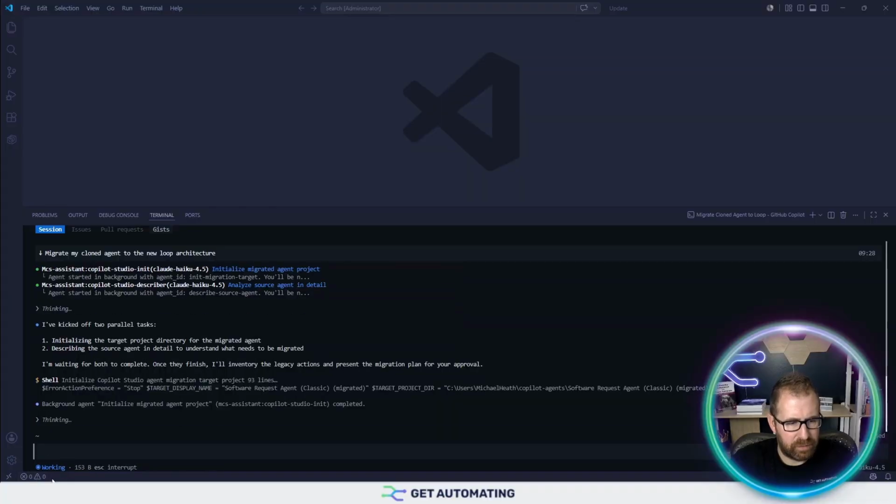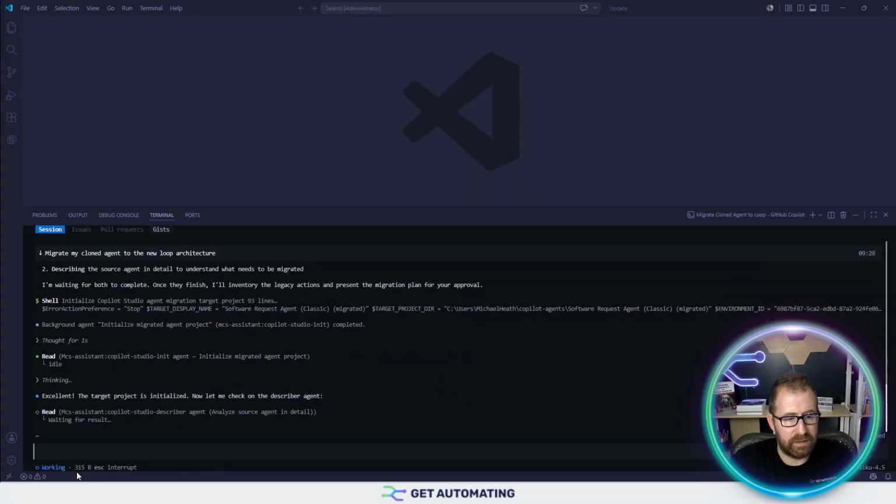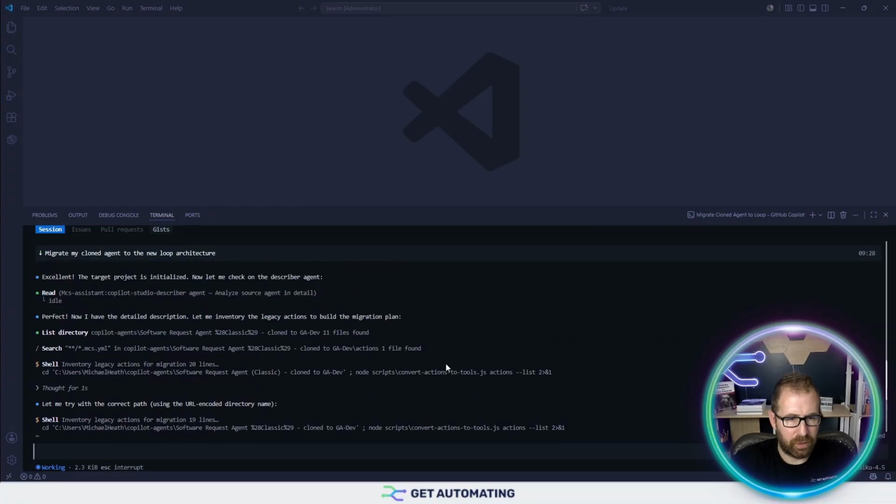It does have this working signal here. Every now and then it says it's working, it tells me it's going to go do a thing, and then it just stops. All I have to do is respond to it to get it to push forward. So I'm going to scroll back up here just to show you what it's doing.